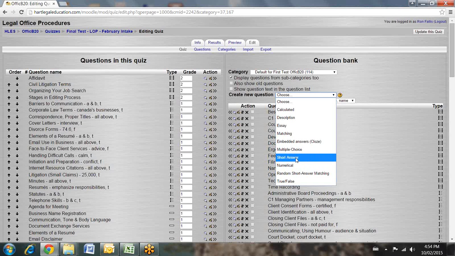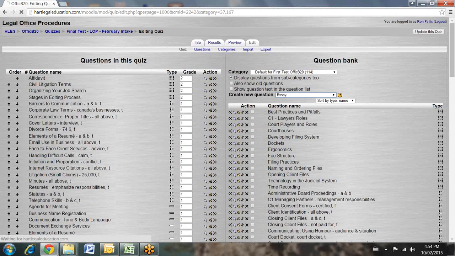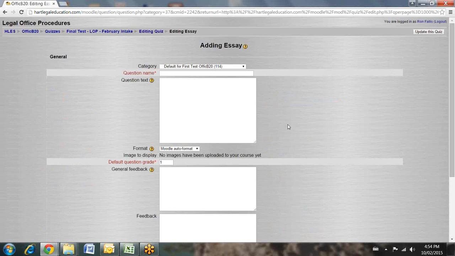Now, short answer, I should mention, is just a one-word one. So we don't use that a lot. The student has to get the right word and spell it correctly to get the right answer. So essay ends up being a real short answer question in the sense that it allows the person to answer the question in their own words. But here it's labeled essay, even though they may be able to answer the question for you correctly. You're only looking for a few words, but you let them word it the way they wish.